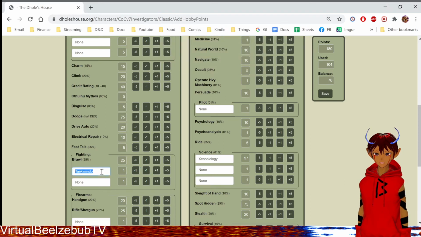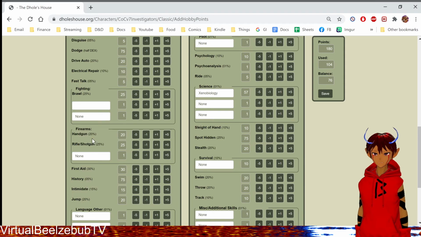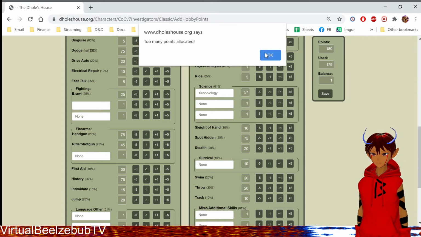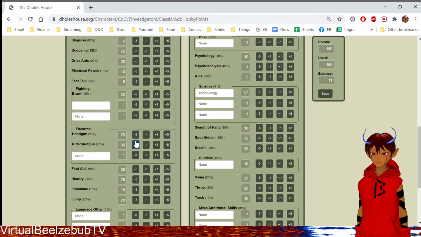Honestly, there's no real mechanical difference. This is purely flavor. Like, you just want to be a Taekwondo or Kung Fu or Karate or whatever. In the modules that I have seen, there's a lot of guns, and mostly handguns. So I would encourage you to put some points into handgun, because there's a very high chance that you're going to come across handguns.